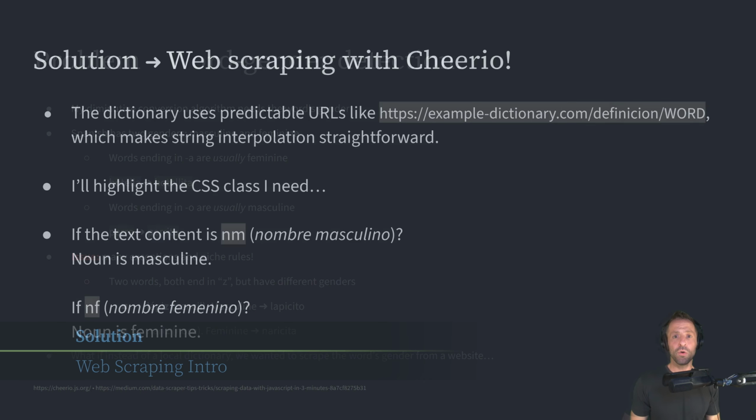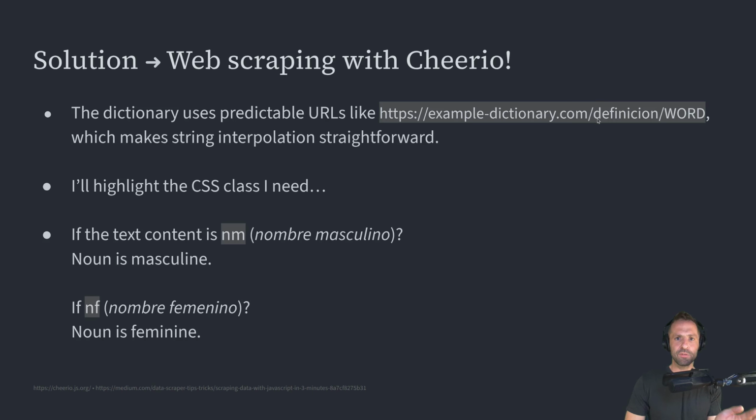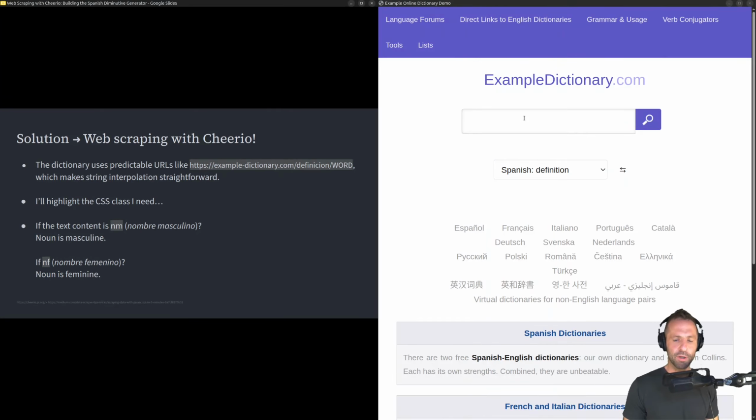word's gender. To go to the right URL of the web page I wanted to scrape, I knew that it followed a predictable pattern: dictionary.com/definición/ and then the word. So whatever the user entered, I knew I could navigate there with string interpolation. So that part was straightforward. However, how was I going to ensure that I was grabbing the right element when scraping off the page?